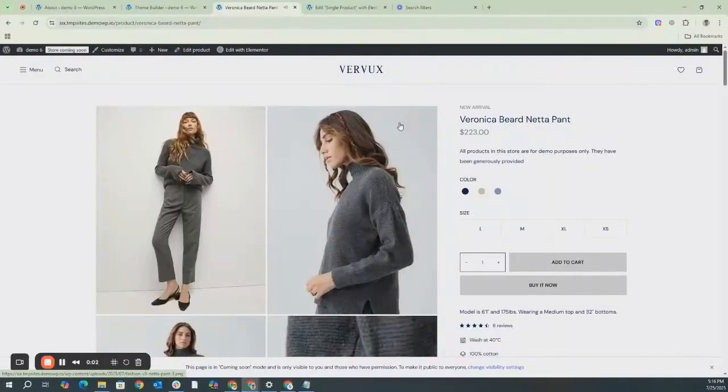Hello viewers. In today's video, we will talk about the product detail page, which is also called the single page. If you look at the product detail page, you'll see that on one side we have galleries and on the other side we have the product details. We have the product terms being shown and the product title is also being displayed.